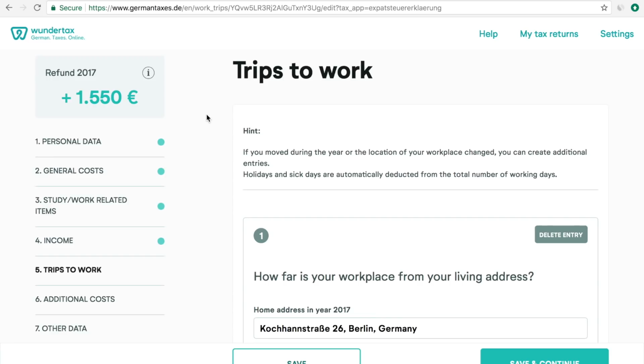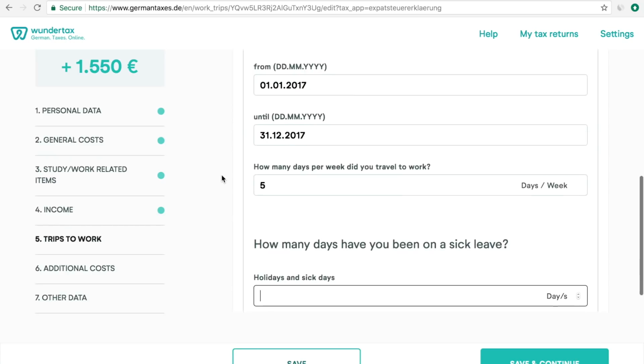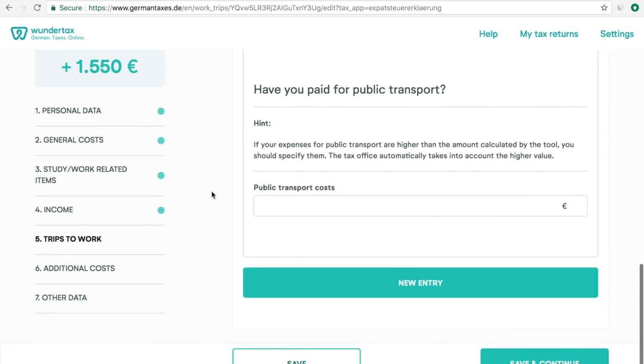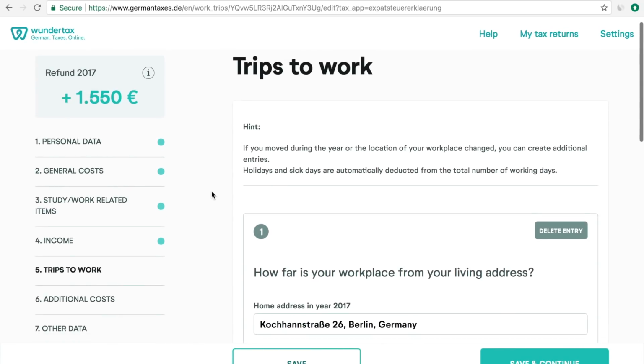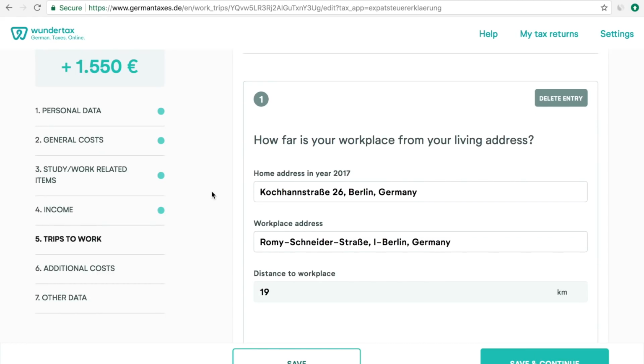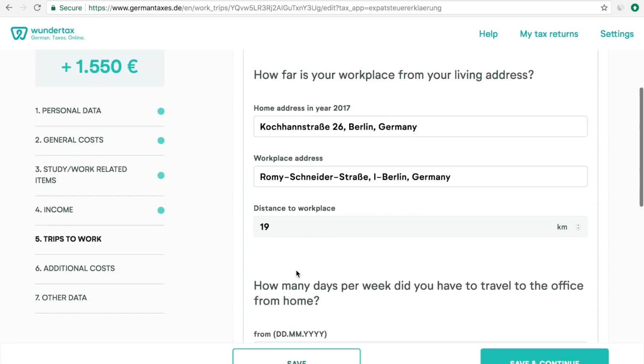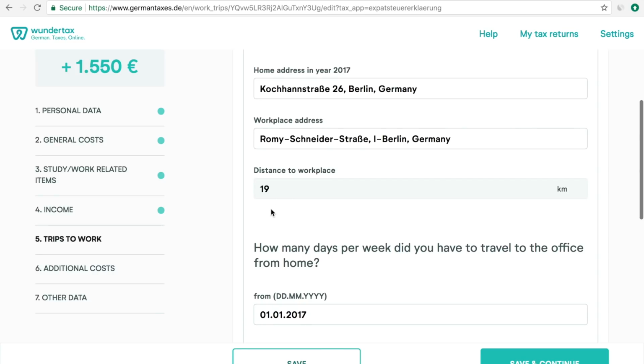Step number 5, trip to work. If you moved during the year or the location of your workplace changed, you can create additional entries. Good. Number 1. How far is your workplace from your living address? Here, just type in your home and workplace address. The distance between the two will be calculated automatically.